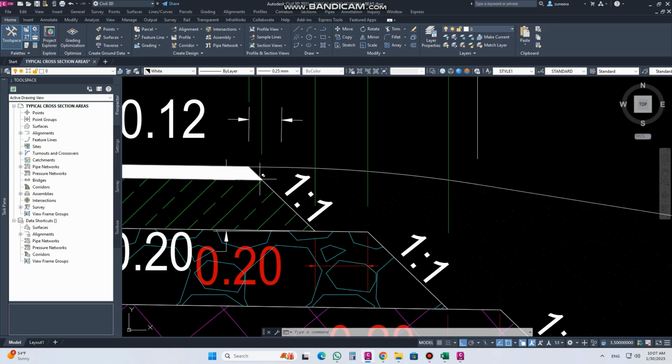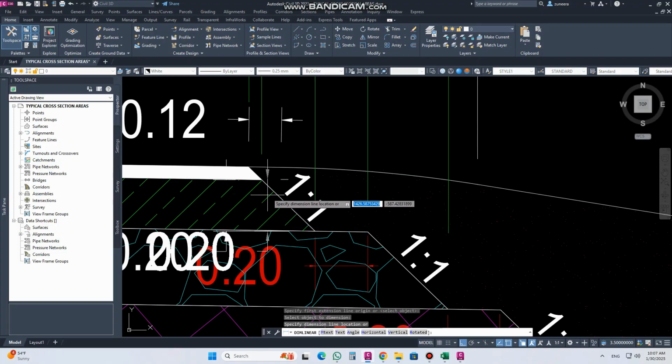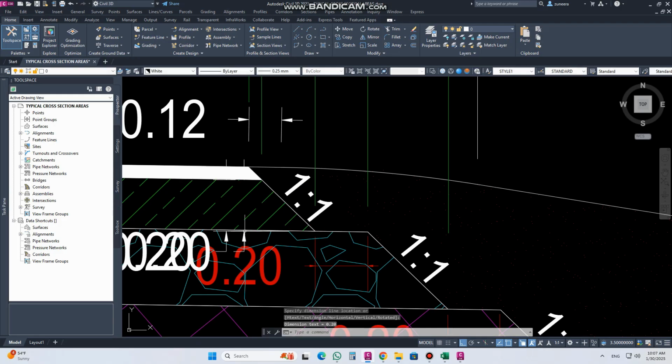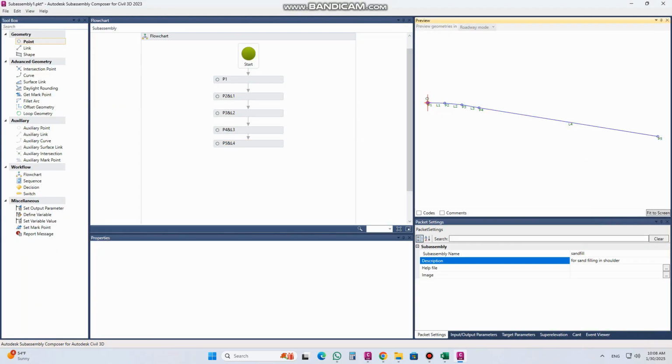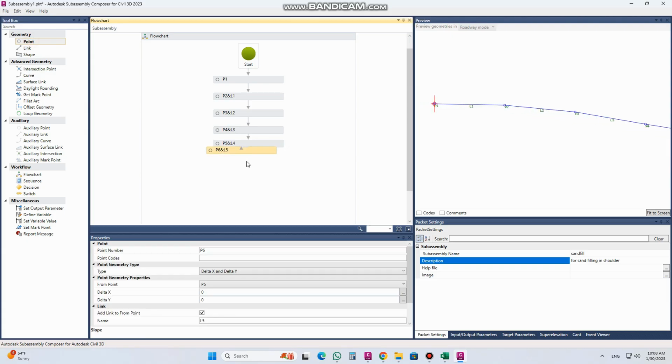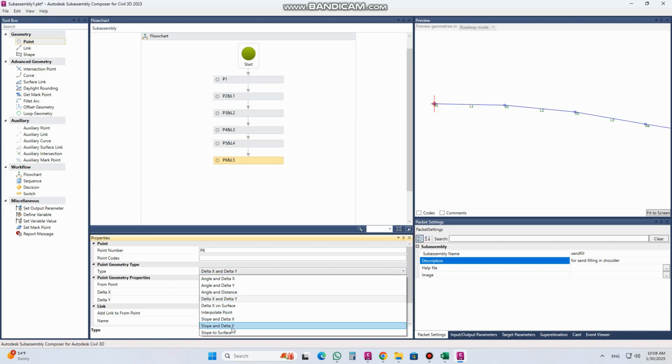Now from this side, I will give the first step, which includes the aggregate, asphalt wearing course and base course connecting to the aggregate. So let's zoom in on this portion. Let's try delta x, slope and delta y.